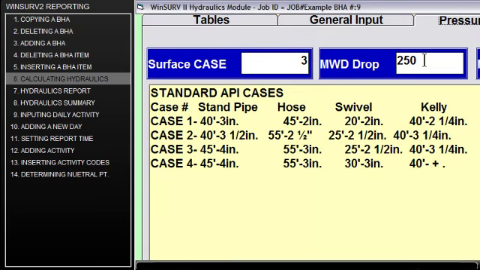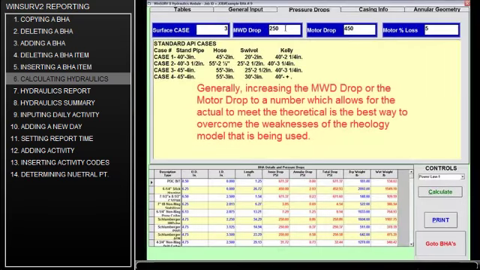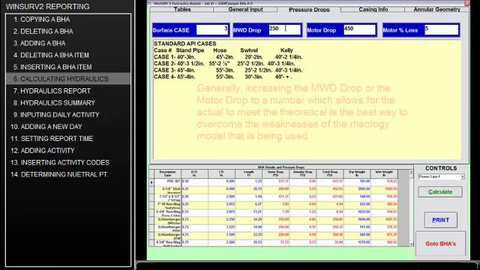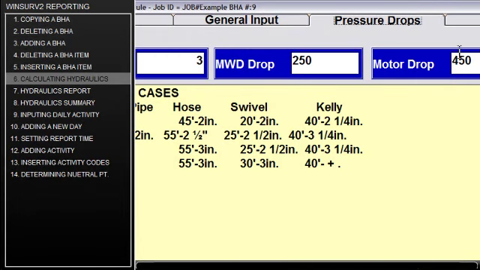And what you can do here, if you want to get your numbers more in line with what you're seeing, especially using the oil-based muds, is change the MWD drop to something which may not actually be that, but it will bring your numbers closer to what you're actually seeing. Or your motor drop, one or the other.